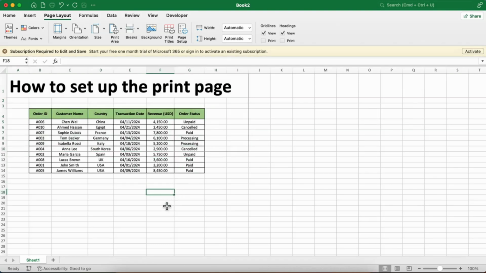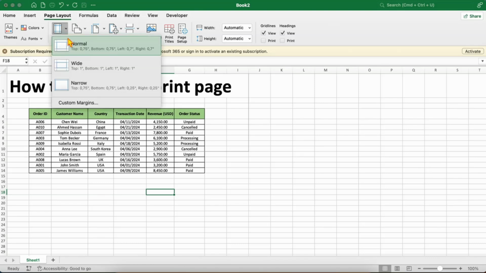Additionally, you can customize how the printout scales on the page. By default, Excel will print at normal size, but if you want to fit more data on a single page or adjust margins, you can choose options like Fit Sheet on One Page or manually scale your printout. This flexibility ensures your printed document looks neat and professional.